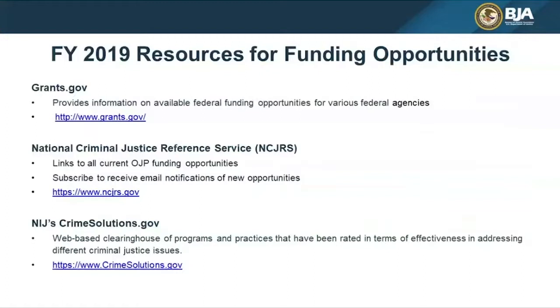Also, be certain to refer to grants.gov, which provides information on available federal funding opportunities for various federal agencies. The National Criminal Justice Reference Service, NCJRS, which links to all current OJP funding opportunities. Feel free to subscribe to receive email notifications of new opportunities. They're available at ncjrs.gov. The National Institute of Justice's crimesolutions.gov is a web-based clearinghouse of programs and practices that have been rated in terms of effectiveness in addressing different criminal justice issues. They're available at crimesolutions.gov.